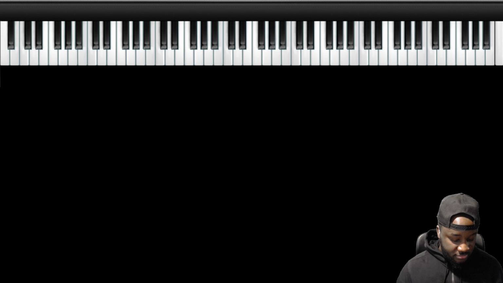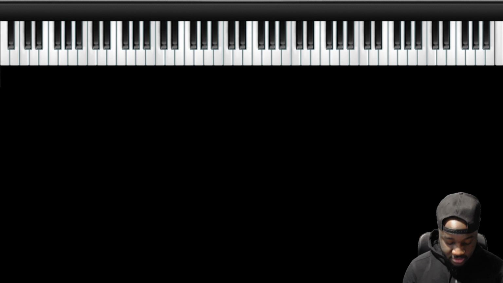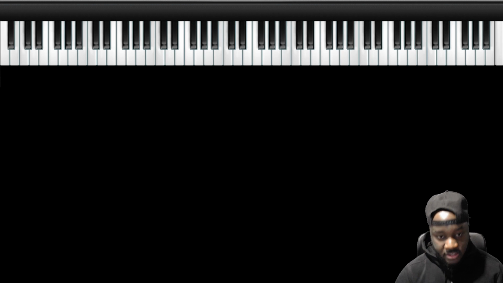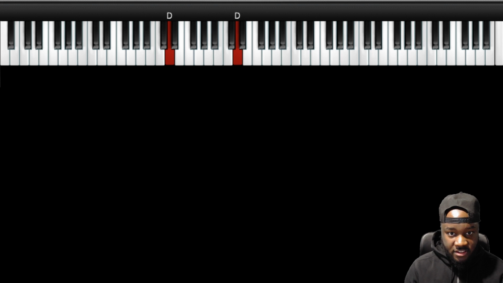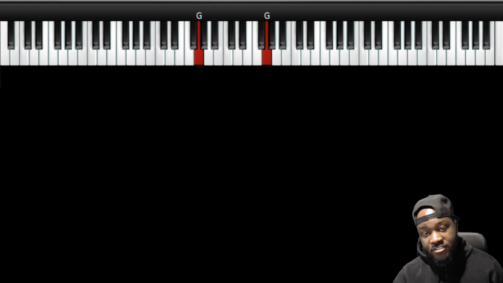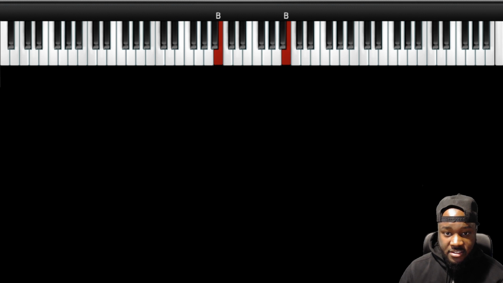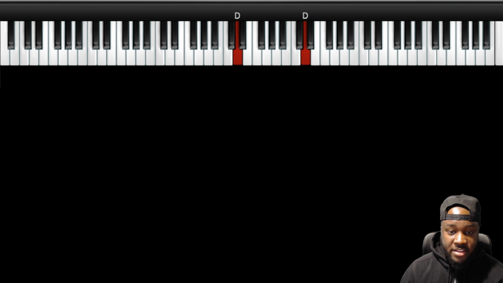All right, so we're going into the key of D natural. The first thing you want to do is establish your scale. So you got D, that's your 1, E, that's your 2, F sharp or G flat, that's your 3, G, that's your 4, A, your 5, B is your 6, C sharp or D flat is your 7, and then back to D, that's your 1.